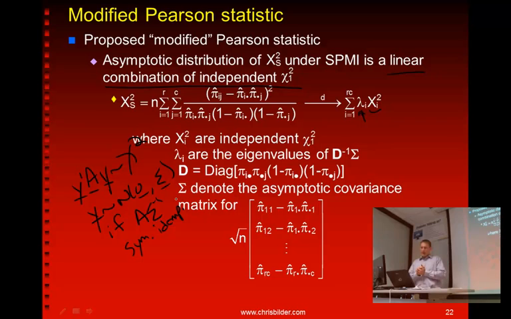Well, the eigenvalues of this, if you have a symmetric idempotent matrix, can someone quickly calculate the eigenvalues for me? Tell me what they would be.